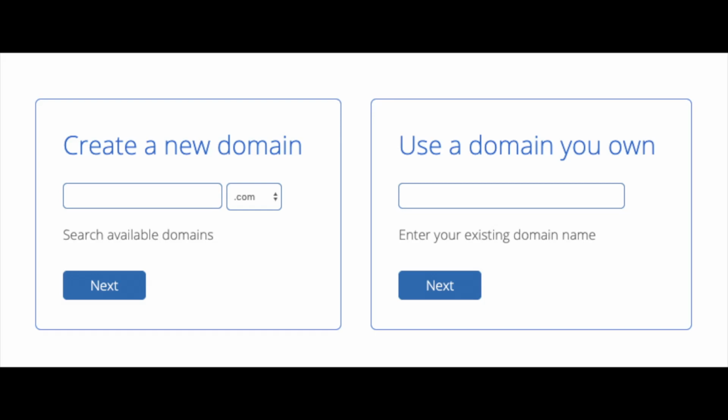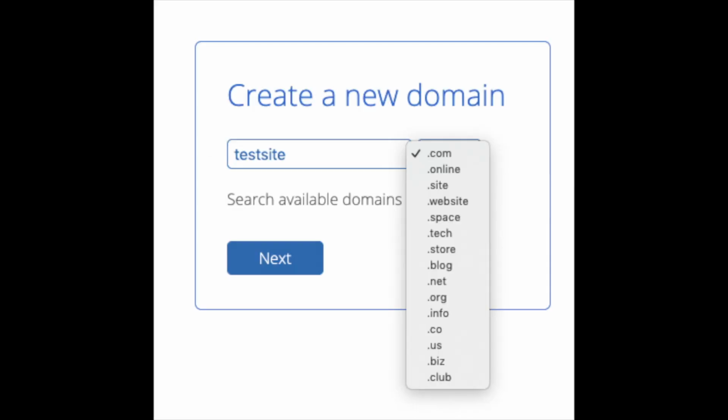We are now brought to a domain page where we can choose a domain name that we want completely free, or if you already have a domain name, you'd enter it in over on the right. For the new domain, you can select if you want to be a .com, .net, .org, etc. .com is the most popular domain extension, so I'd recommend going with a .com if you can. I'm going to type in a domain here and click the next button.